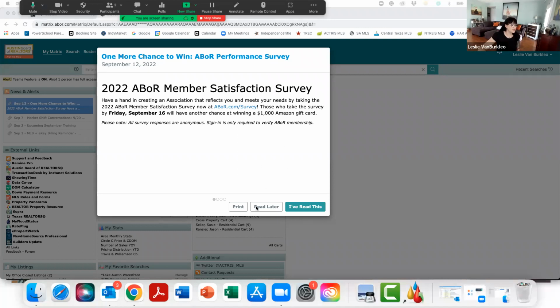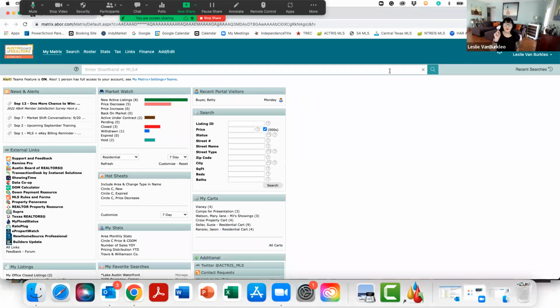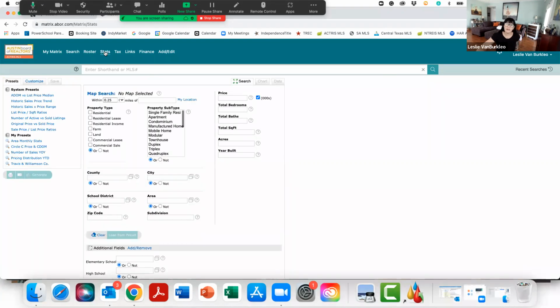Oh, member satisfaction. I don't even care. Okay. All right, so what I would do with this is I would run some stats, because you're right. Average days on market now is not what it was in 2019. These are not even comparable markets. So I would go into the stats here at the top of Matrix. And in this stats, you can run a couple of stats, but of course, days on market is primary here.